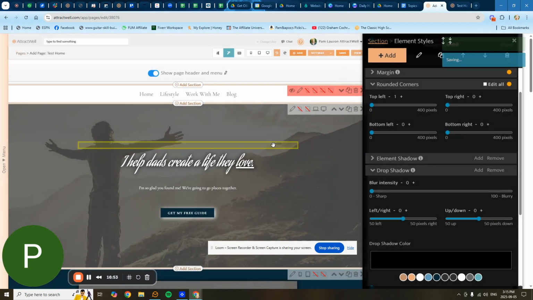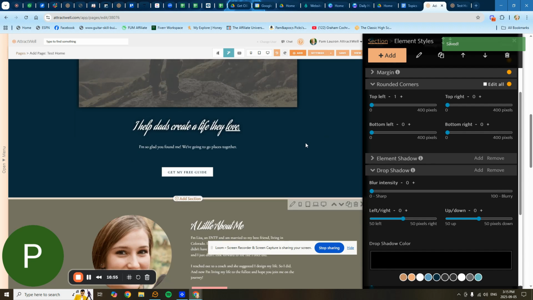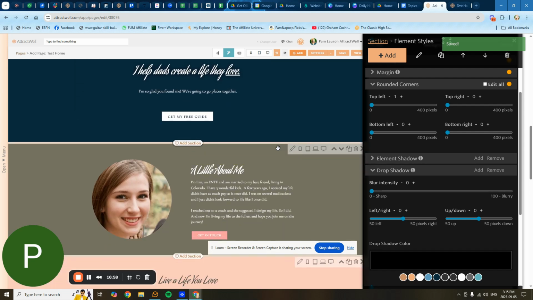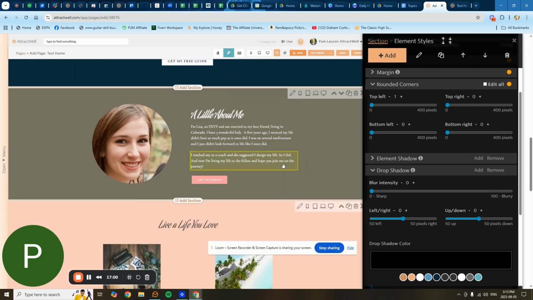It turns it off for now. You can make a pop-up later, but right now it's irritating. So now I'm going to go to my next section. I've made that first section look the way I want.